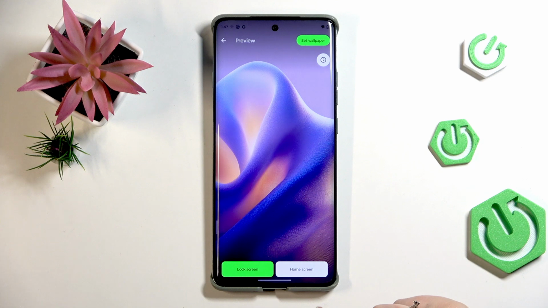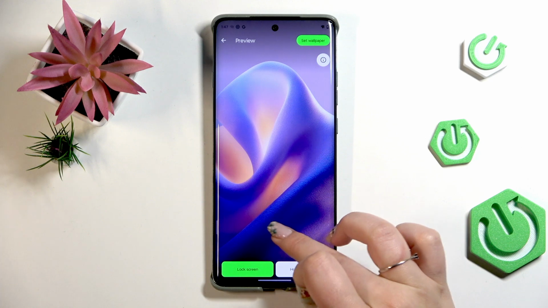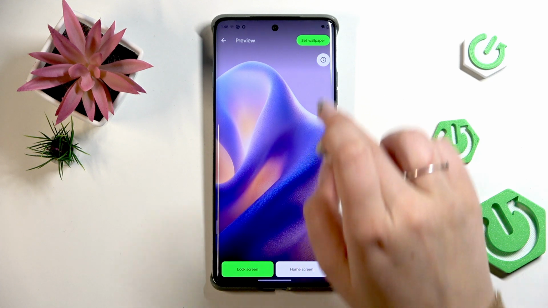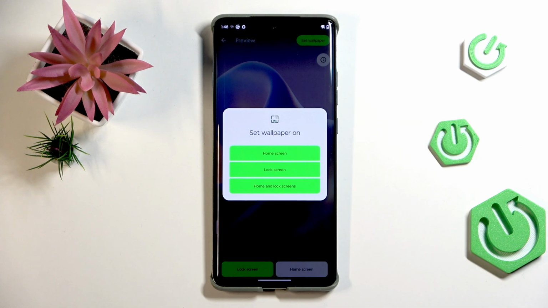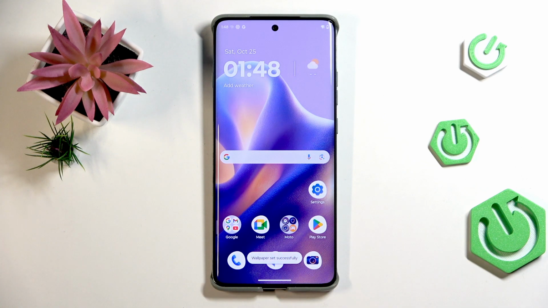Let me tap on this one, and here we've got the preview. We can change the position of the wallpaper if you want to, and if you're happy with the results, tap on Set Wallpaper in the right upper corner. Now you can decide where you want to set it, so as a home screen, lock screen, or both, and I will choose both options. So let me tap on it, and as you can see, the wallpaper has been applied successfully.